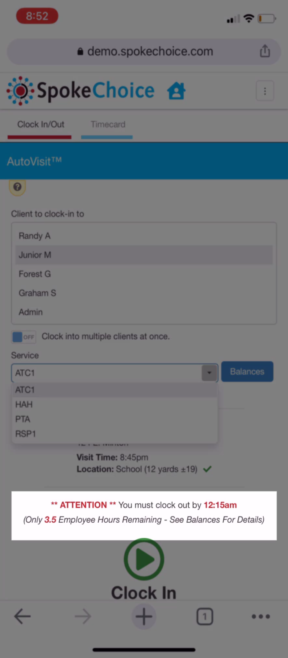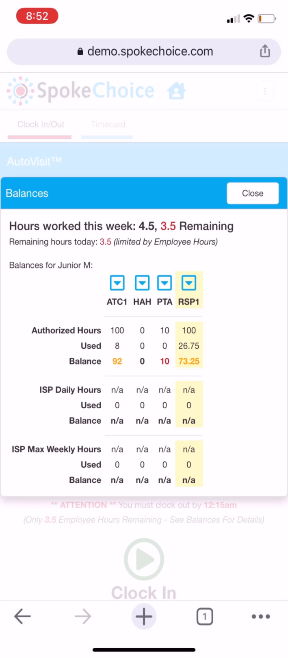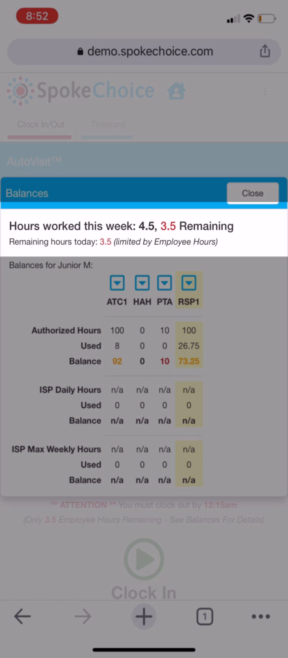This warning indicates that the employee is nearing their maximum hours allowed for the week and must clock out by a certain time. You can view your work week balance here. You can see the amount of hours you've already worked for the week and how many you have left. This limit is set by your employer.